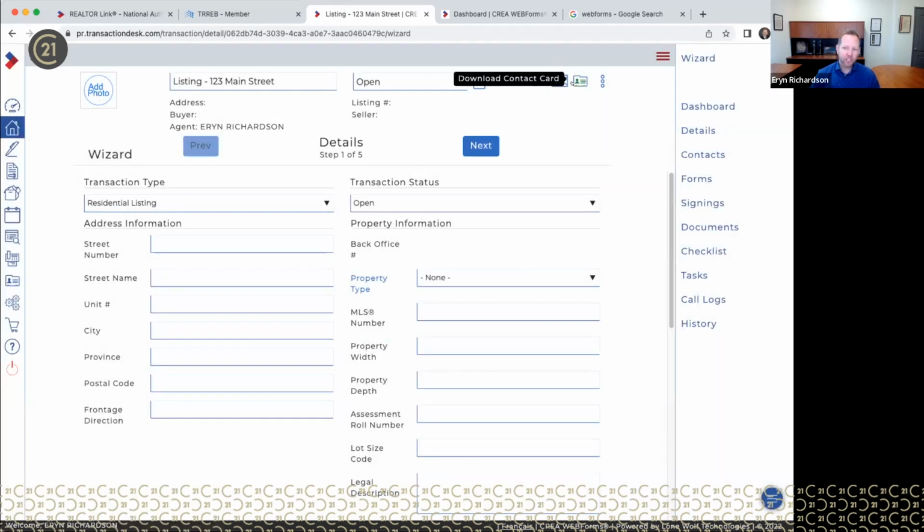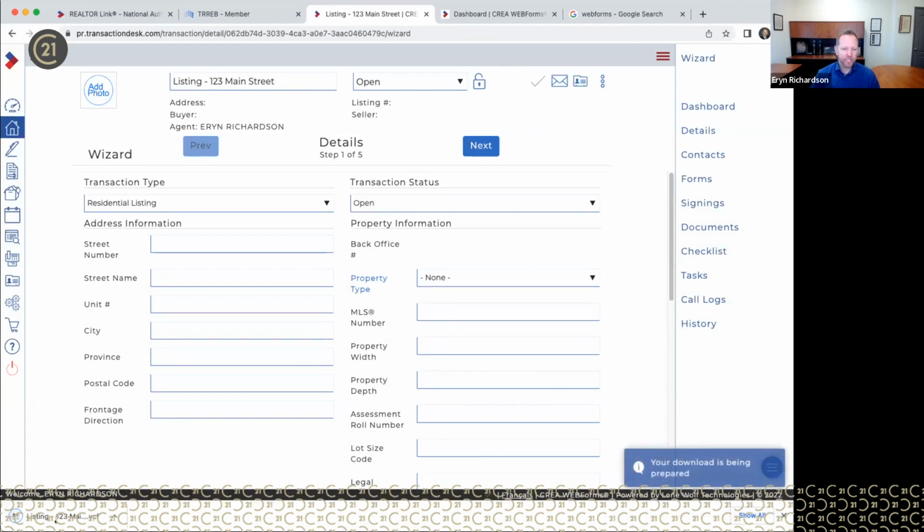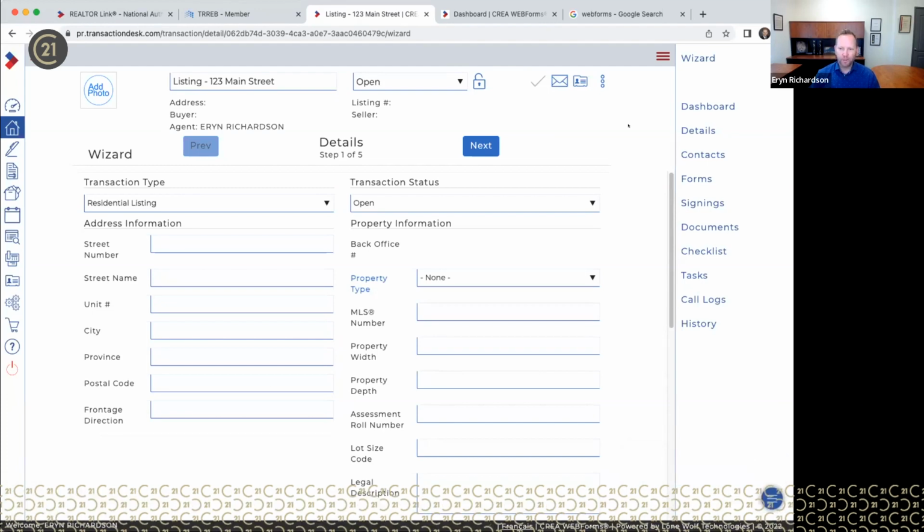Then you have your contact card. We don't really use that very often. It just downloads a contact list of, and I'll be honest, I do not use that. So don't worry about it.